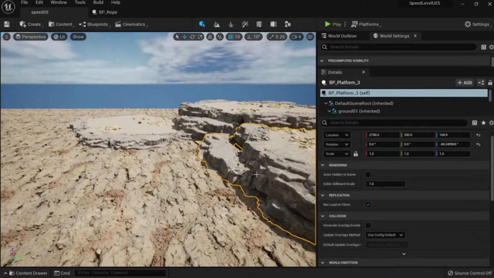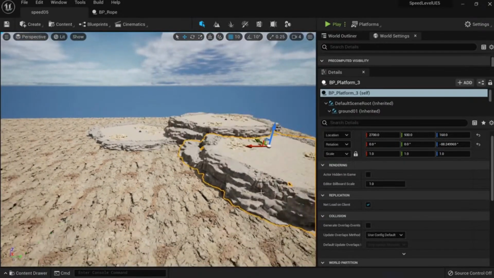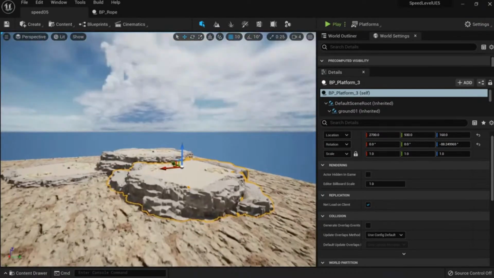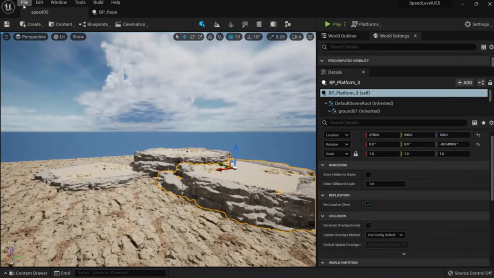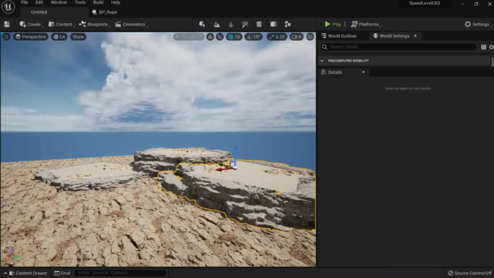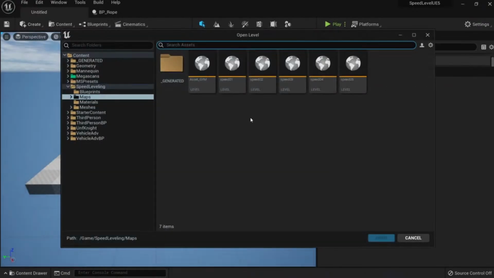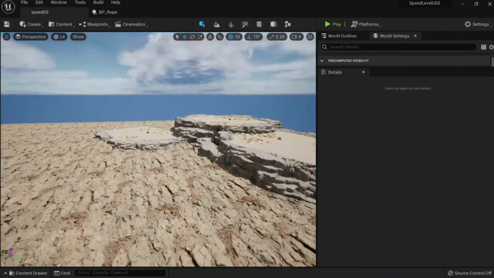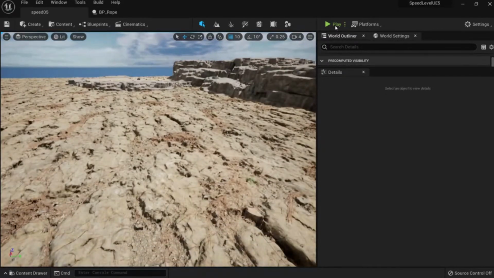For some reason, my computer is very slow now. I don't know why, but yeah, let's just try to open a new level. Okay, let's play.